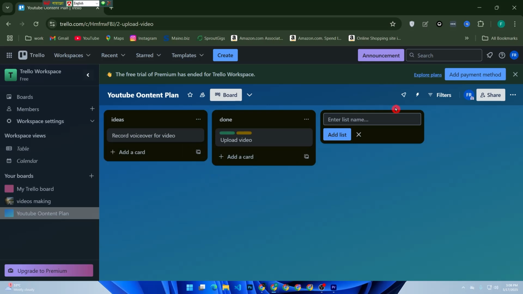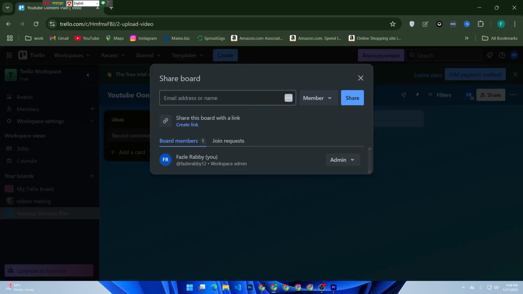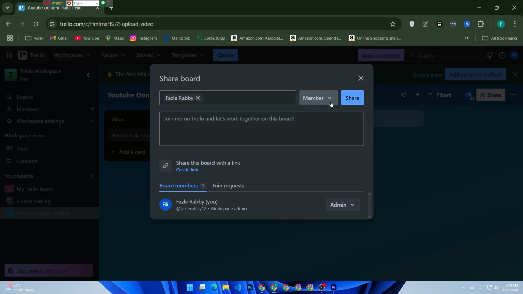Invite team members to your board. Just click share icon, then enter your member email address or name like that. Just click on it and select member and share.